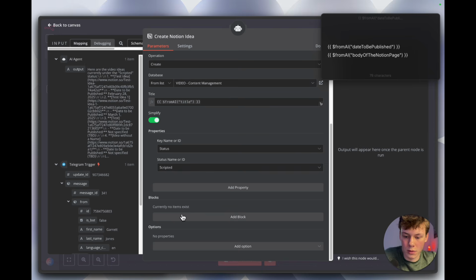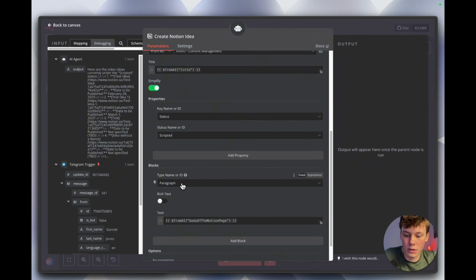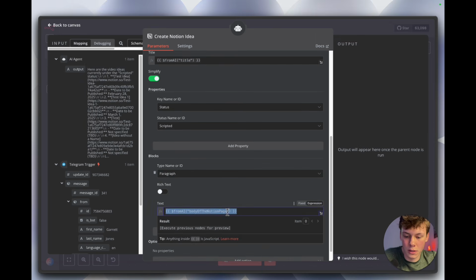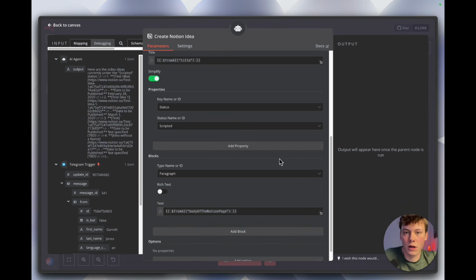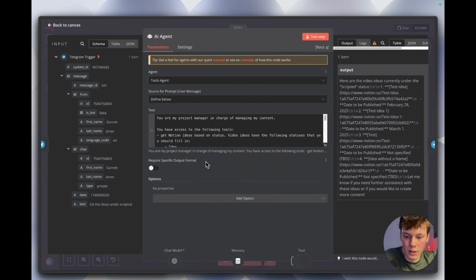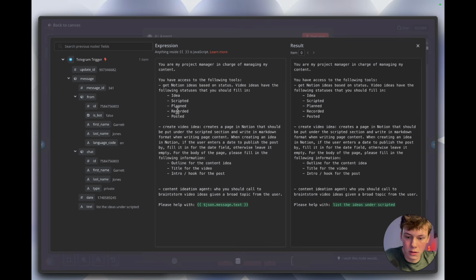And then for the blocks, I'm going to add a block. I'm going to leave it as a paragraph, and then I'm going to do from AI, and I'm going to type body of the Notion page, and that is what we are prompting it in that prompt to actually fill in. So go back to the agent, open up the prompt, create an idea, should be under the scripted section and markdown, fill in the body of the page, please use the following information.